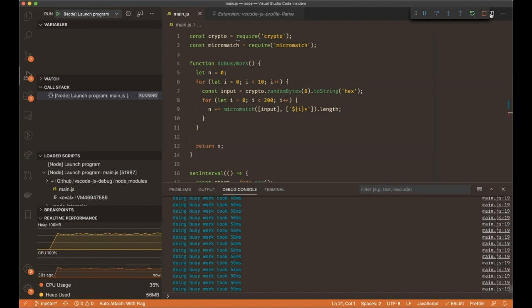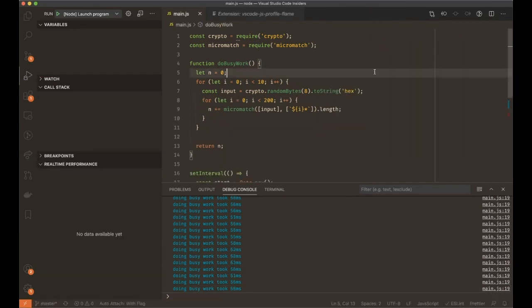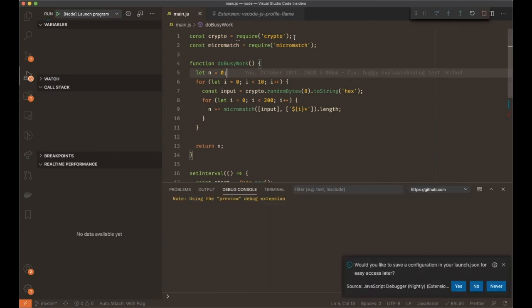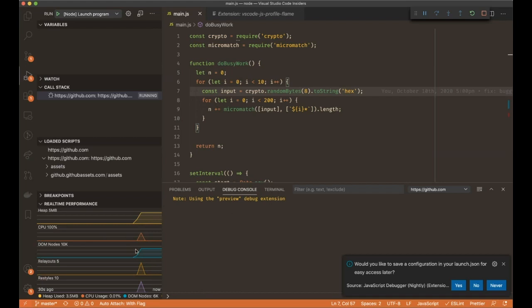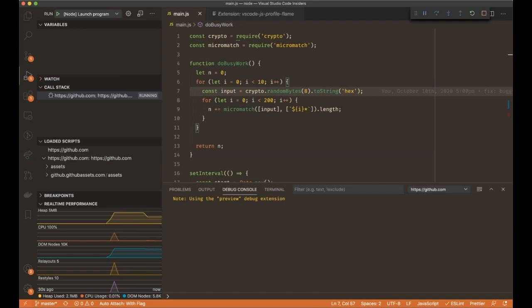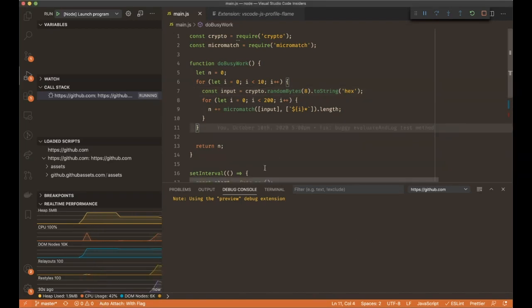For browser debugging, there are other metrics available as well. So if I debug, for example, github.com, just give it a second. So opening my browser, and now you can see here we also have metrics for the number of DOM nodes, the number of relayouts and restyles that are done per second, which can be a bottleneck, especially in very complex applications. For example, if I resize the window, you'll probably see that the number of relayouts and restyles goes up, because then the browser has to recompute how the page is laid out. And if you have lots of animations going on, depending on how you have it set up, that can be very inefficient, and this can help you spot those bottlenecks.